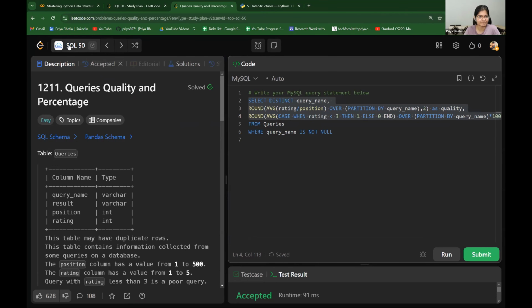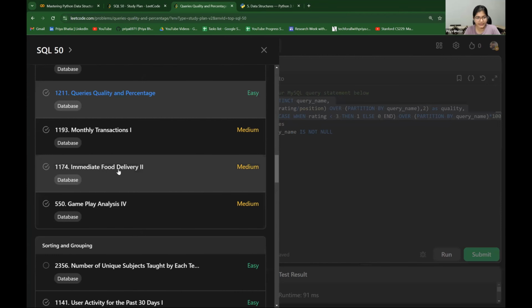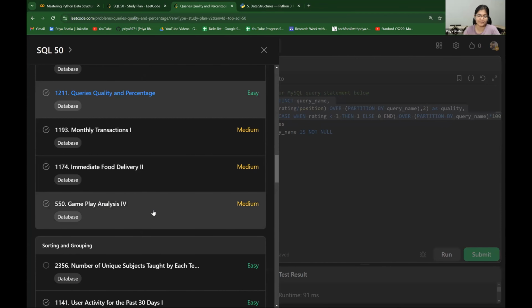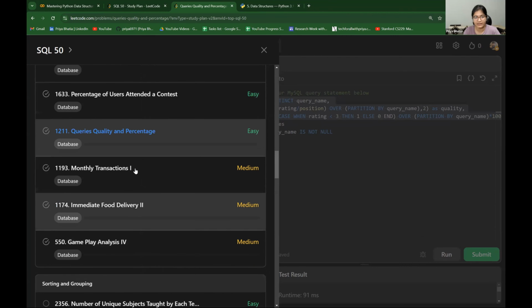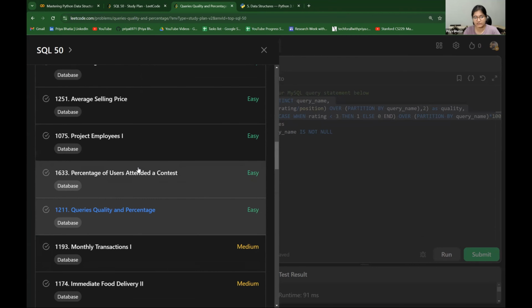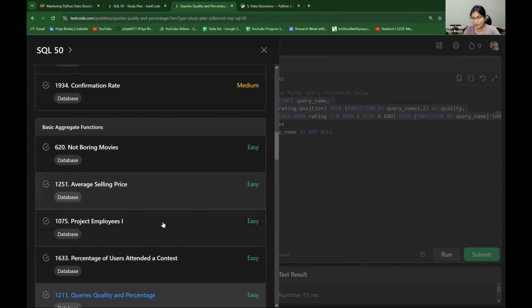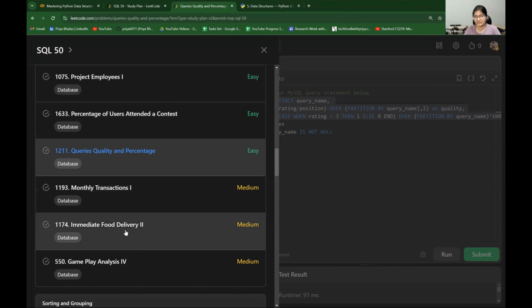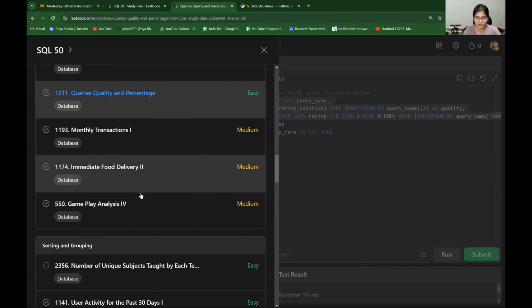Make sense? Okay. Two questions we need to discuss more: immediate food delivery and gameplay analysis. Maybe let's discuss these two problems, the last two problems of medium level, in tomorrow's class. But please make sure that whatever easy problems we have covered in this module are clear to everyone by tomorrow. These two problems, immediate food delivery and gameplay analysis, we'll do tomorrow.